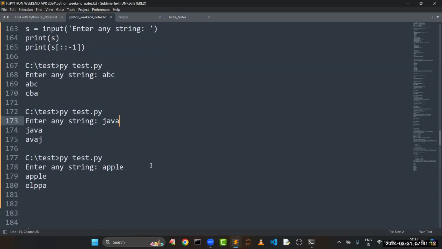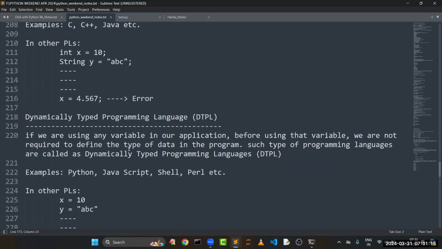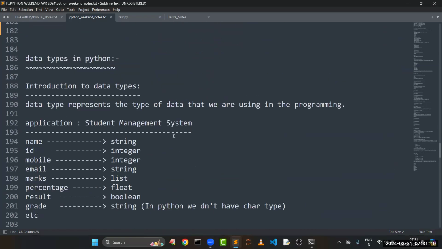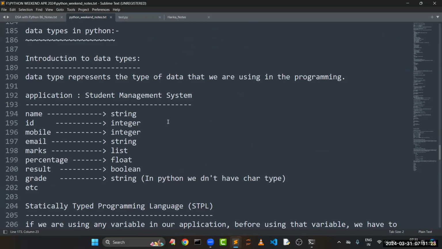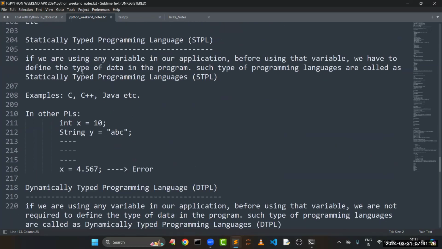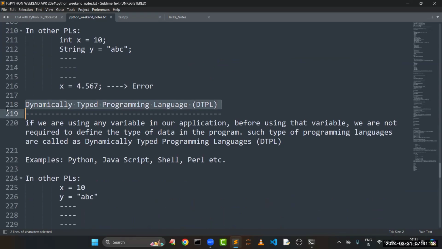So the next example. Before moving to the next example, let us continue our content. Here I explained in the last class what is meant by data type. Introduction to the data types I covered, and what is meant by a statically typed programming language. Before using any variable or any object in your application, if we are declaring the type, then such programming languages are called statically typed programming languages. If you are not declaring the type before using any variable, and the type is automatically decided based on the value you assigned, then it is called a dynamically typed programming language.